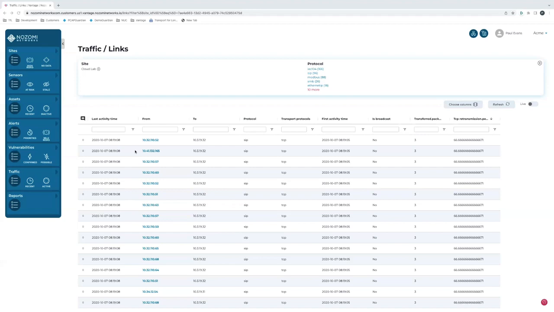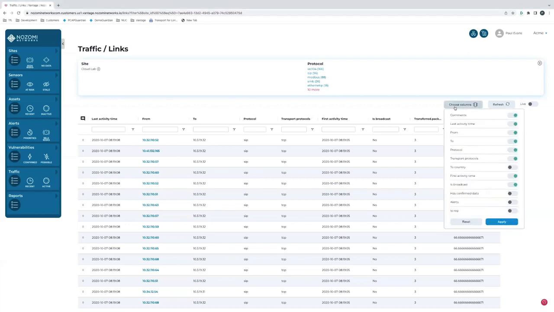The information shown includes the from address, the to address, the protocol, the transport protocol, the first activity time, whether or not the link is associated with a broadcast message, the number of transferred packets, and the TCP retransmission percentage. Again, I can use the choose columns to select exactly what link details I want to show.